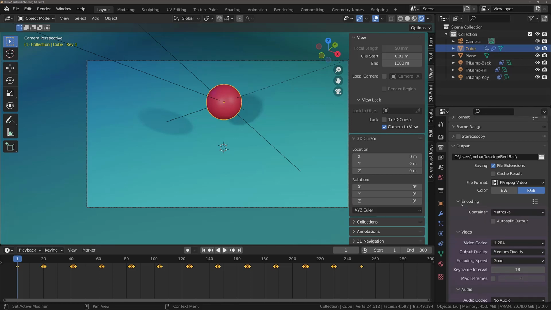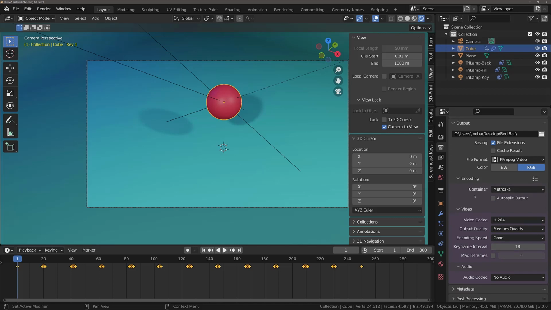So left click to open, and then you can choose the container as well as the video codec, output quality and encoding speed. All are important to the quality of your rendered animation, the speed at which the animation is going to be encoded after rendering, as well as the amount of space that the final file is going to take up on your computer.